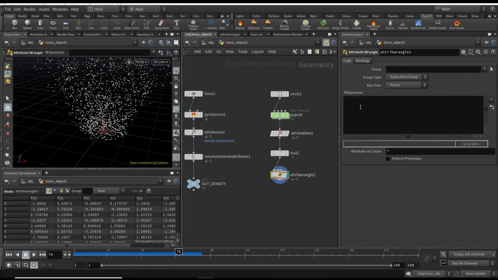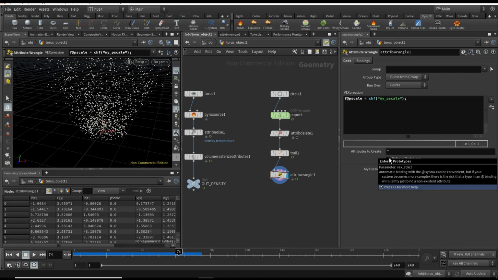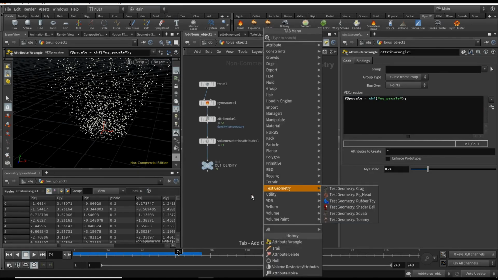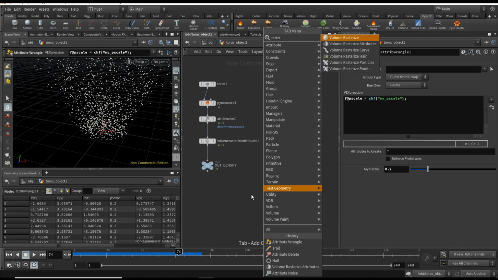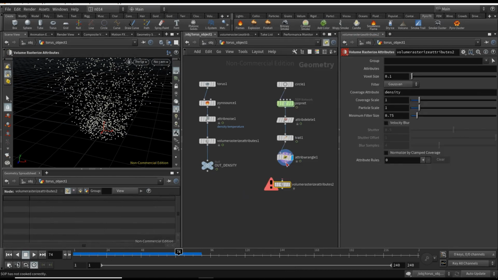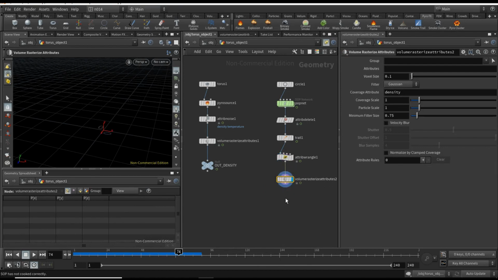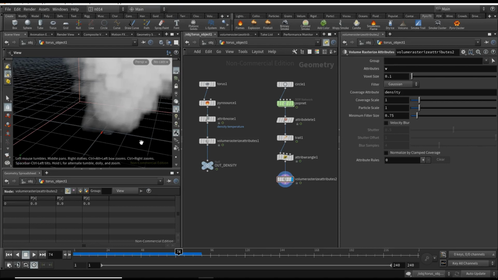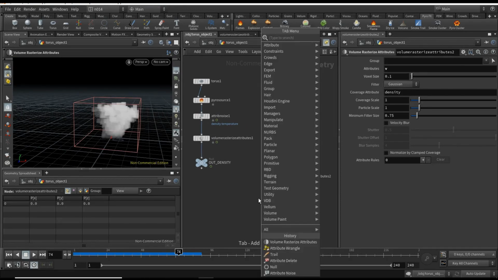Here I am creating a slider, chf my p scale, and I am pressing the button here to create the slider. Let's input a value of say 0.2 for p scale. Now let's create the volume for velocity, and the attribute here is v. Let's end this side of the chain with a null out velocity.